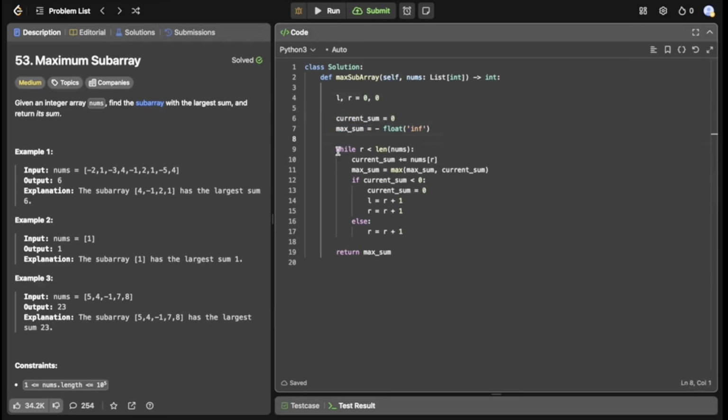We're now gonna start a while loop, and this while loop ends when the right pointer reaches the end of the array. In the while loop, we're going to add the newest value that we see, which is nums r, to the current sum. We're then going to update max sum if the current sum is bigger than the max sum. And if the current sum is less than 0, this is why the optimal solution is different than the brute force solution. When the current sum is less than 0, we're going to move both the left pointer and the right pointer out of the current subarray because none of those values can be in an optimal subarray. And we also reset the current sum to be 0.